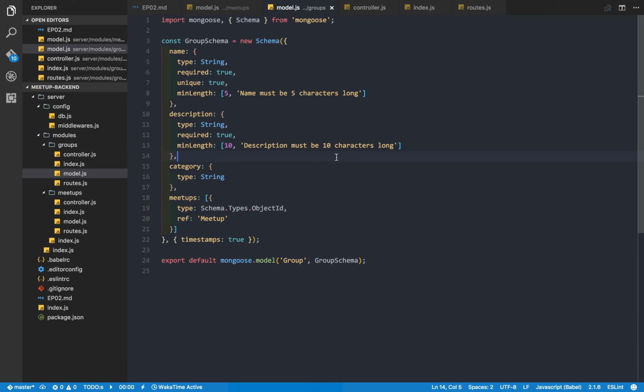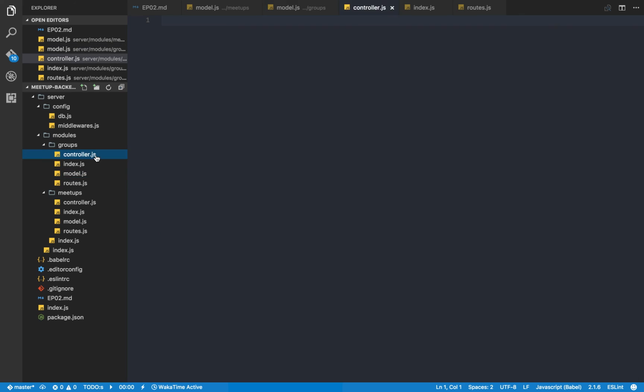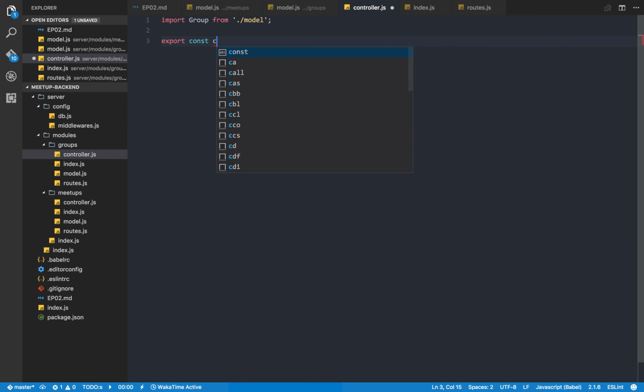So now we're gonna jump on the controller. Here I'm gonna import group, my model coming from my model right there. Here I'm gonna export const createGroup. That's gonna be an async request, an arrow function like that.